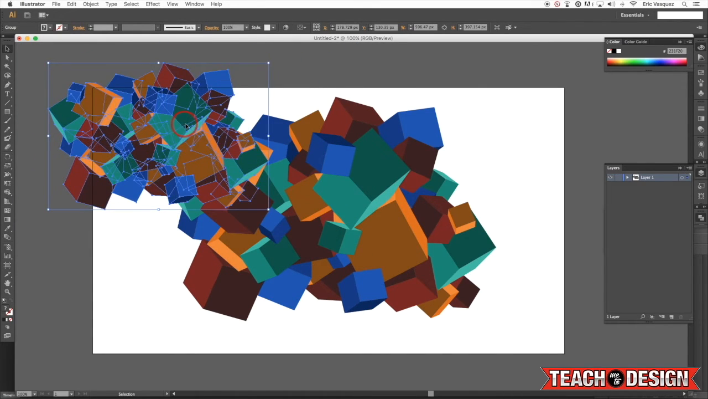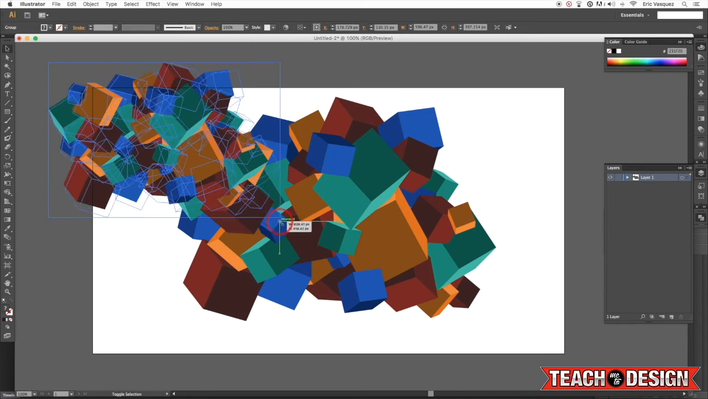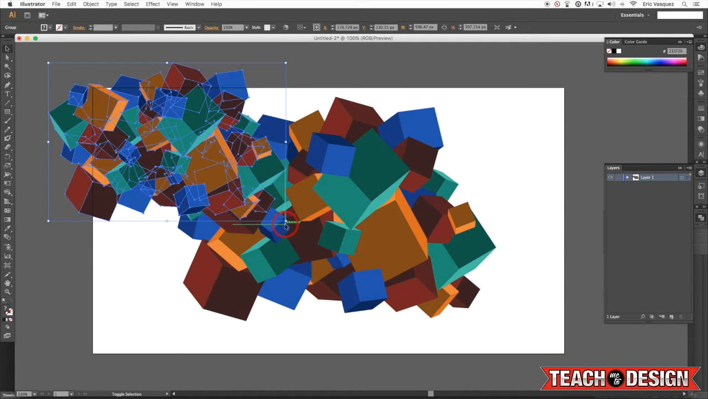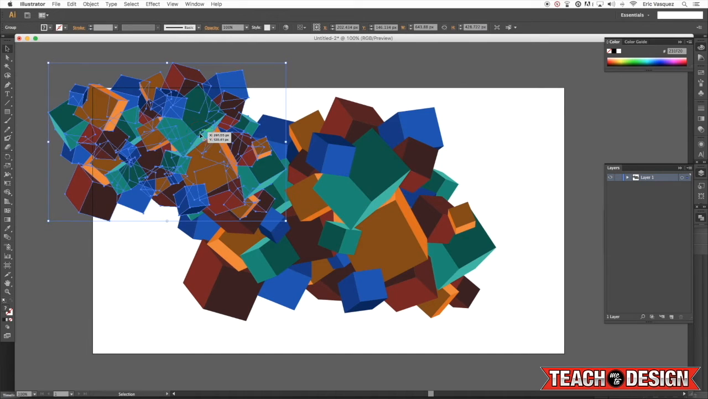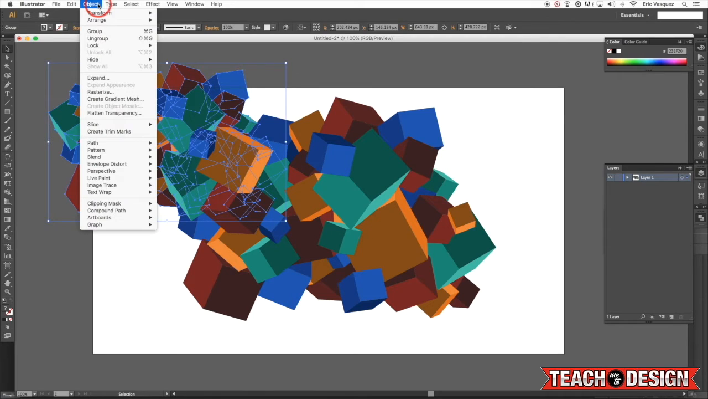We're going to move this on top of our main shape. Sorry, not on top of it. We're actually going to scale it down a bit by holding Shift and dragging inwards from any of the four corners. And then we are going to send it to the back by pressing Command Shift and the left bracket, or by coming up to Object, Arrange, Send to Back.